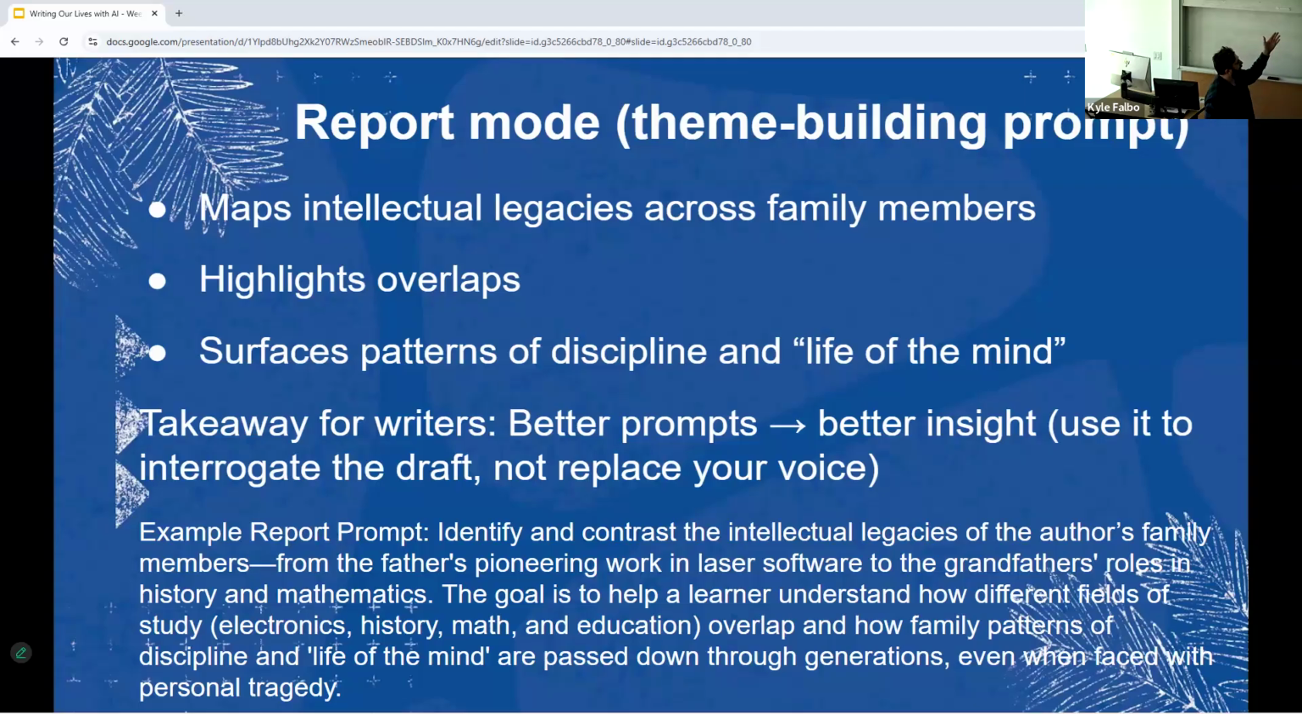And this is what it landed on itself. So it got to this place, and I'll show you what it looks like, but this is the prompt that it suggested to me, which was: identify and contrast the intellectual legacies of the author's family members, from the father's pioneering work in laser software to the grandfather's roles in history and mathematics.